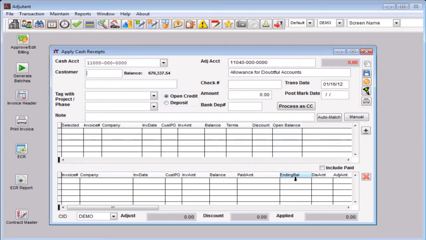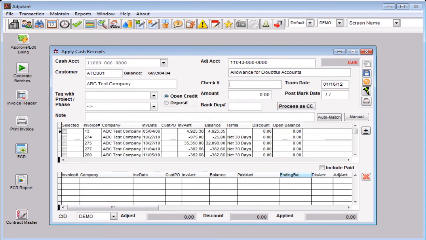But now, later on, at some point I come back and I realize that I had made a mistake with that cash receipt. In order to reverse it, we're going to do the exact same steps that we did before, but we're going to use a negative cash amount. So let me pick my customer again. I'm going to use the same check number, and instead of a positive amount here, I'm going to use a negative amount. And it's going to be the same amount that I entered before to completely reverse the transaction.